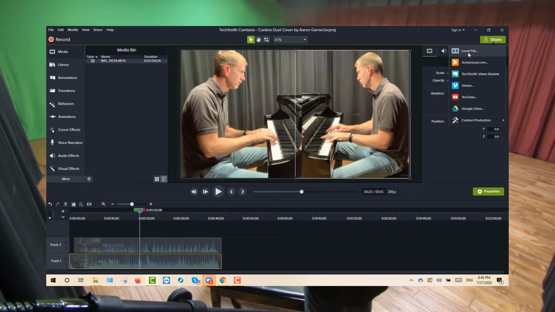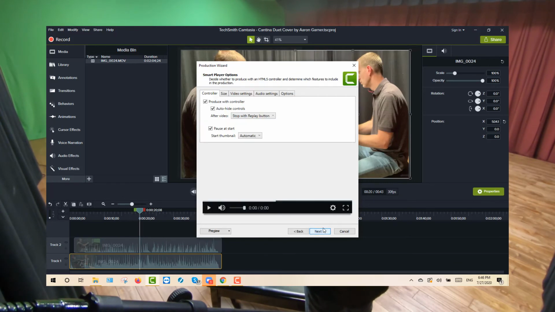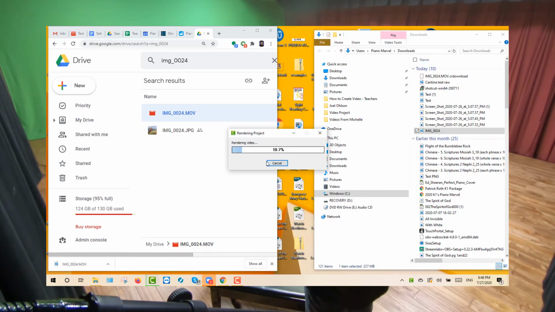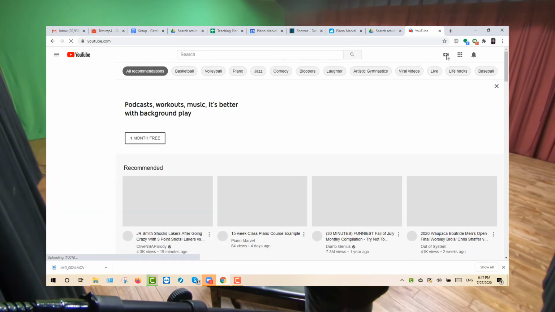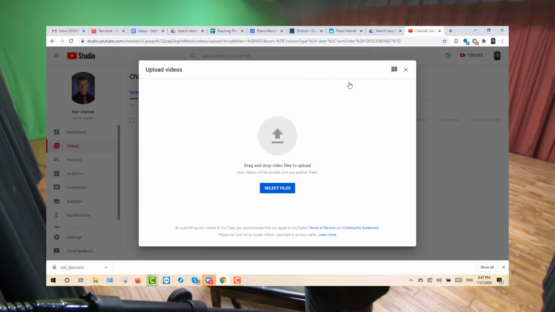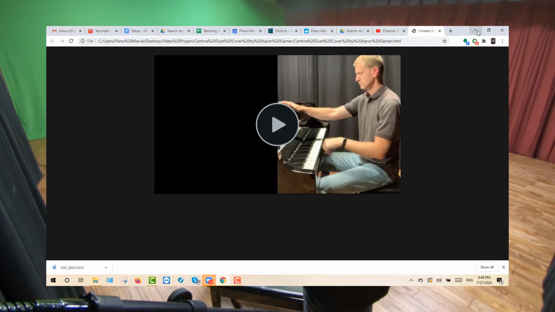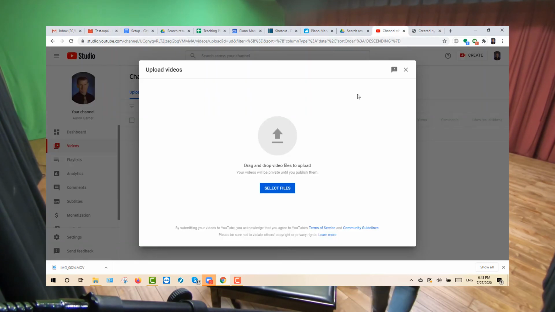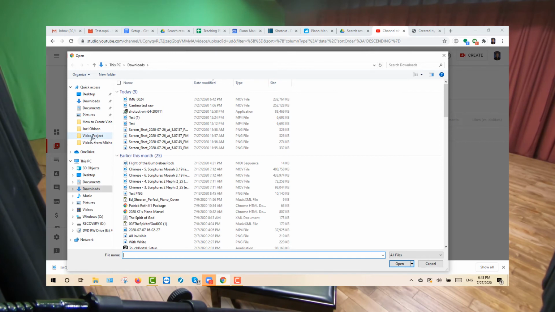Now you could export it right to YouTube or to your computer. I'm going to do it to my computer and then show you how to upload it from there. Let's just go ahead and do all the default ones. And now it is exporting. I'm going to come over to YouTube, log in, and then go over to, it's almost finished. Give it just a couple of seconds. It's now done exporting.